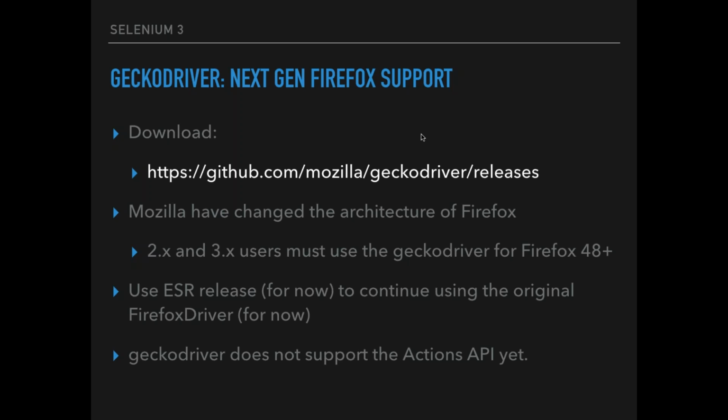If for whatever reason you can't get the Gecko driver to work for you or it's not good, the best advice we can offer is to use the extended service release, the ESR release of Firefox, which is prior to version 48, and to continue using the original Firefox driver. The original Firefox driver XPI ships as part of the Selenium 3 betas, so you can try your update while holding the Firefox version stable.